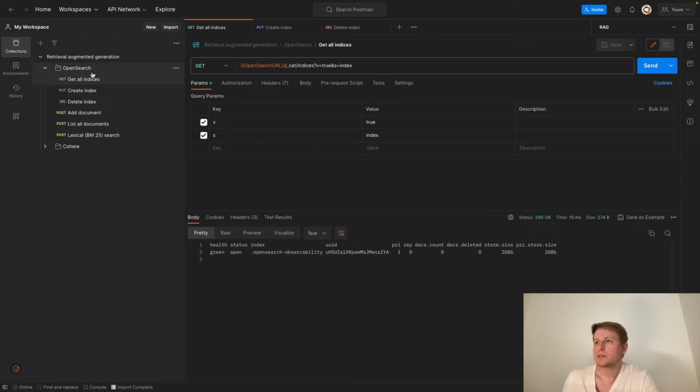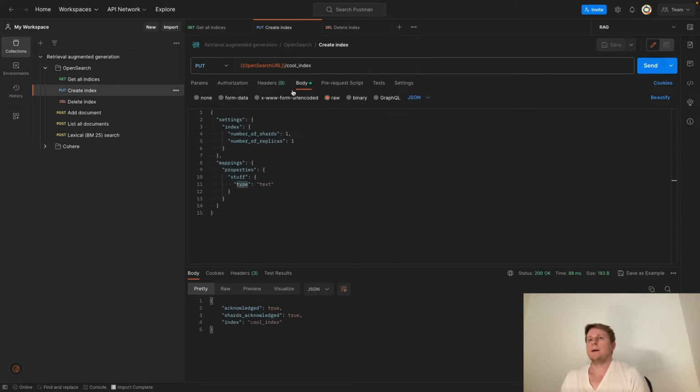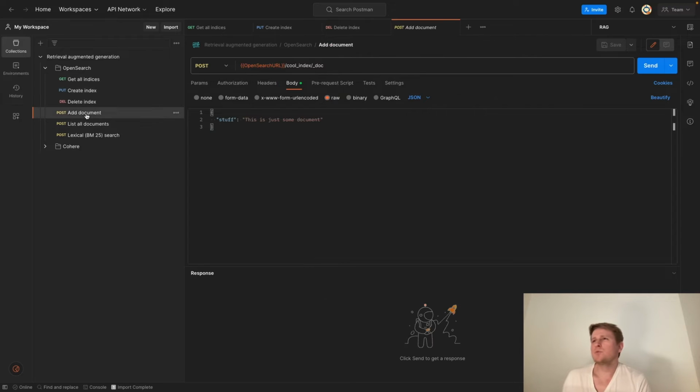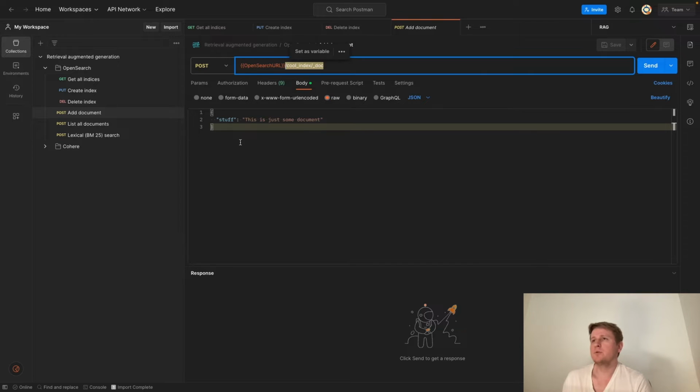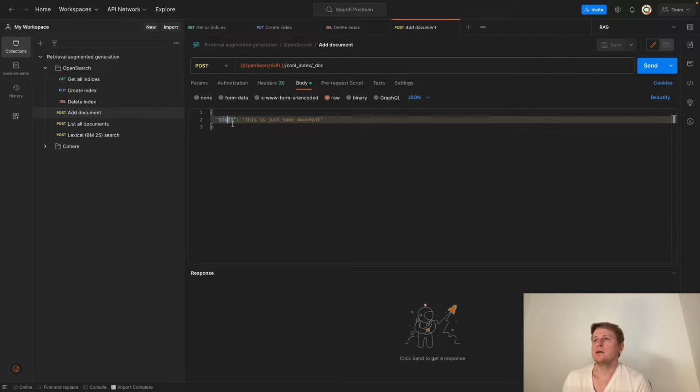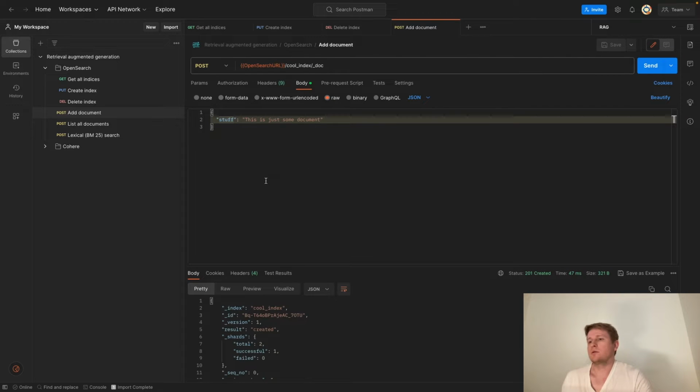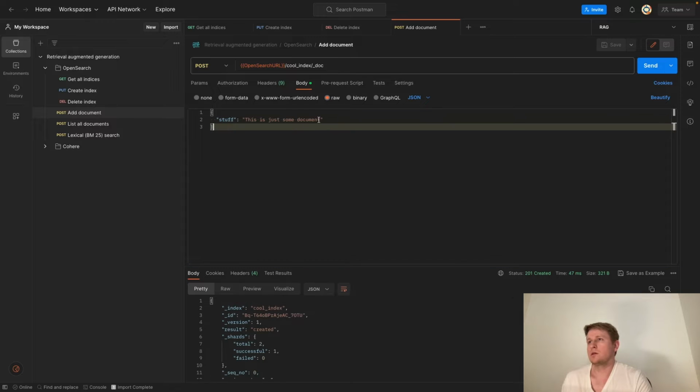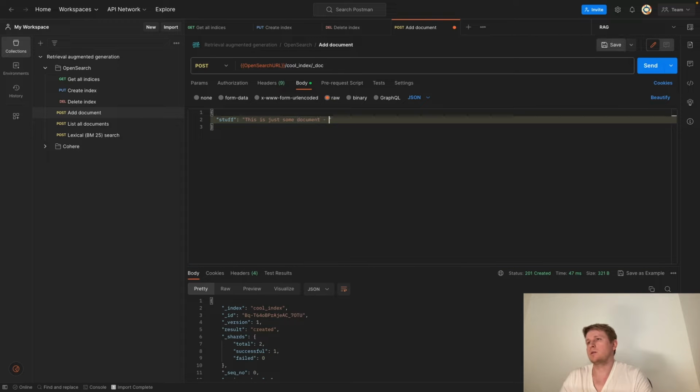Long story short, you can basically do everything through this RESTful API, but later we will actually use a Python client that under the hood calls this REST API. Let me recreate that index. And yeah, what are some other important endpoints? Adding a document is as simple as sending a post request to this endpoint, right? Where you basically say, hey, this is the content, so let's just send one. This is just some document. Hello, this will be a second one.